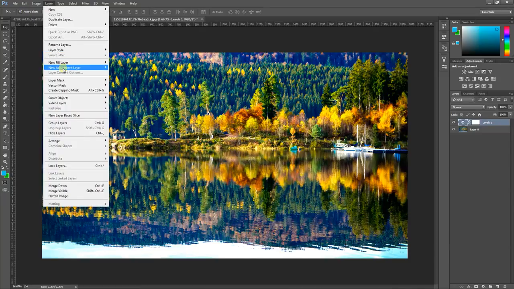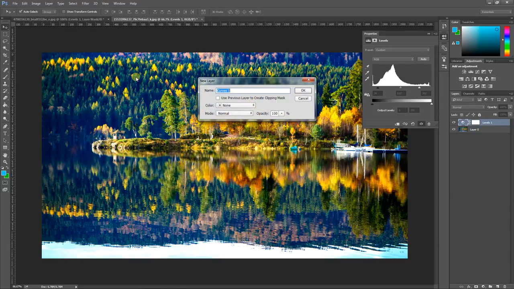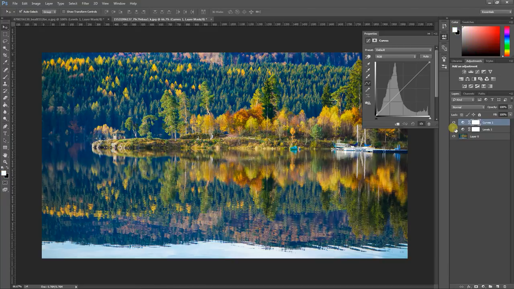Another one that a lot of photo people will use, I don't use this very much, but photographers swear by it, so I'm going to show it to you, is curves. I'm going to turn off that levels thing.